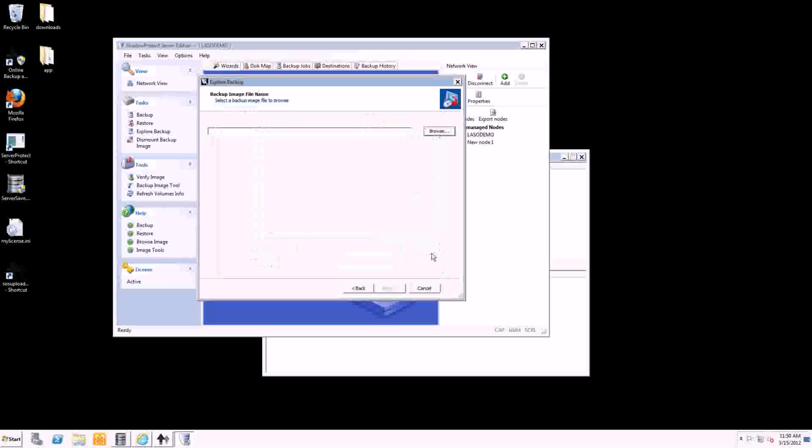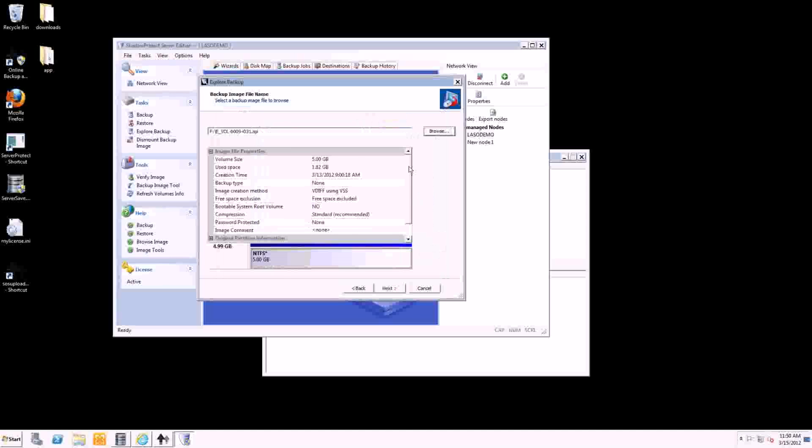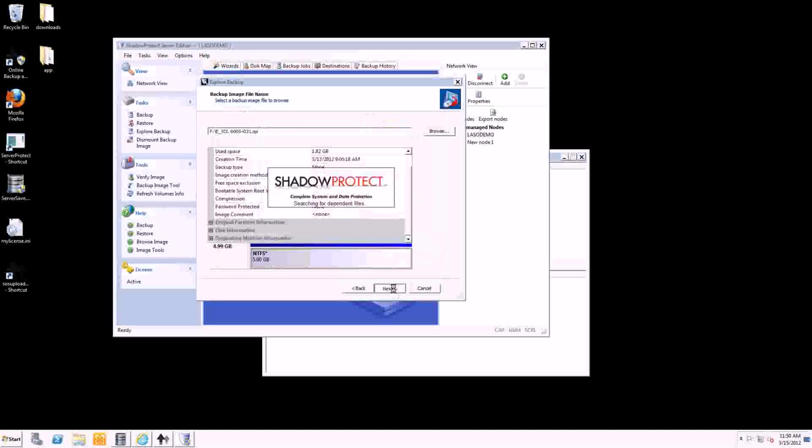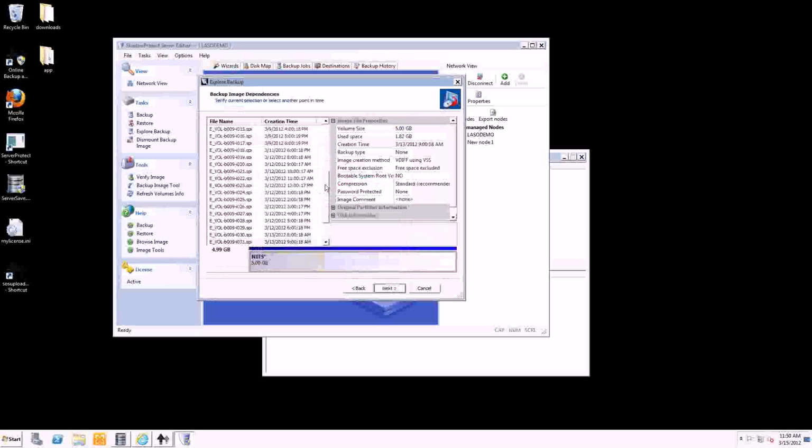I hit Open, gives us a summary of what I'm looking at. I hit Next, and then it's going to say, hey, in this backup job, we recognize a whole boatload of incrementals. Which one do you want to recover to? I say, well, let's go to 36.